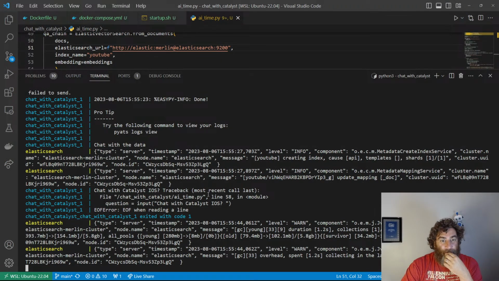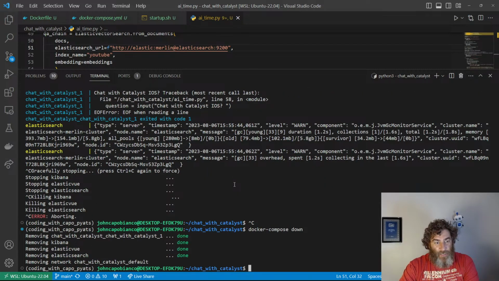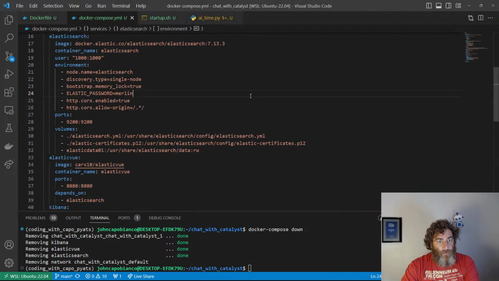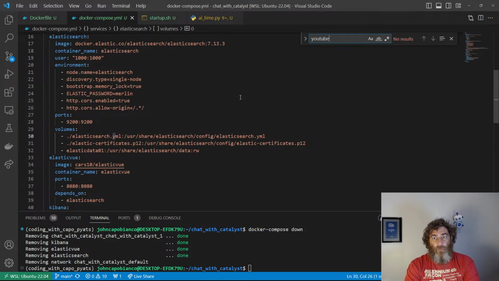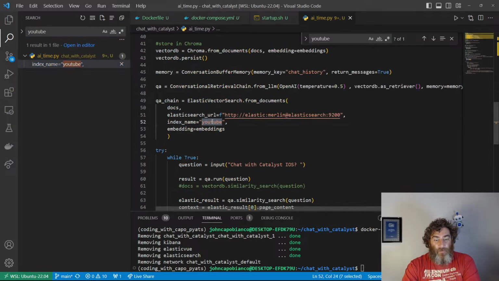So I've got two problems here. It did update the mapping though. Okay, why is it still writing to YouTube? I see. Alright. So I'm going to have to nuke that index. Or I'm not writing to that index. Where's YouTube in the Docker file? Index name, John.